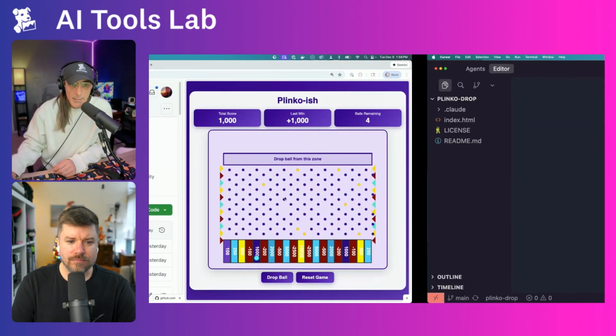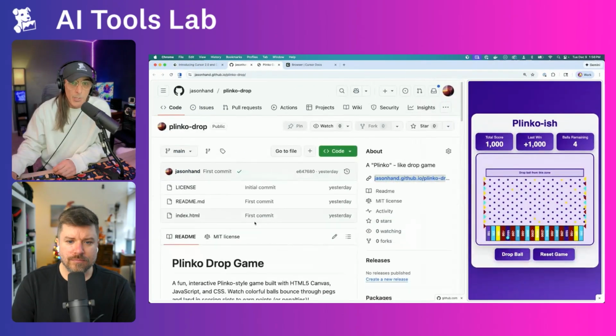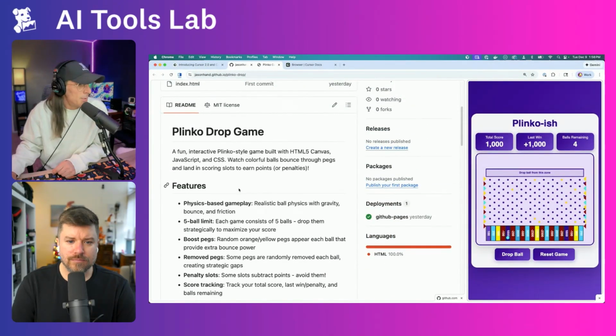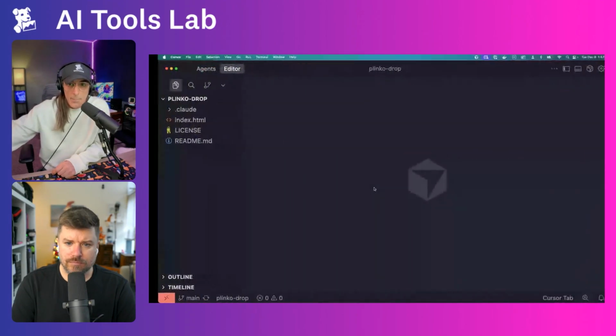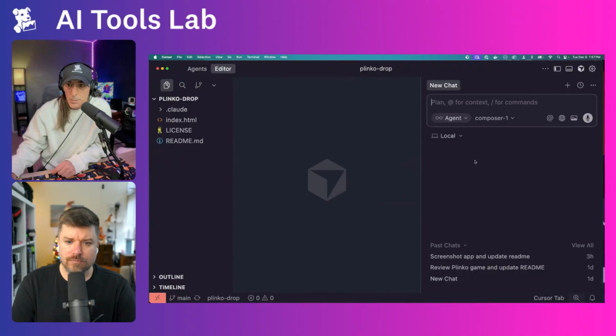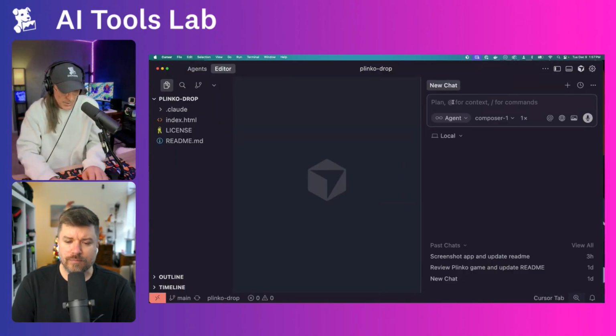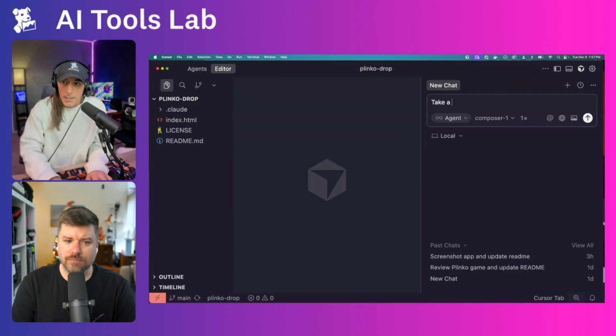Now, what I would like to do is update my repo to include a screenshot of the game itself, maybe put it somewhere in here where people can not only read about the game, but just see a quick screenshot. And I think we can handle that pretty easily within Cursor now. I thought we'd just try that out and see what happens. So I'm going to pop back over into Cursor and open up the agent here. And let's just see. I'm going to say, take a screenshot of the app and save it somewhere in the project.